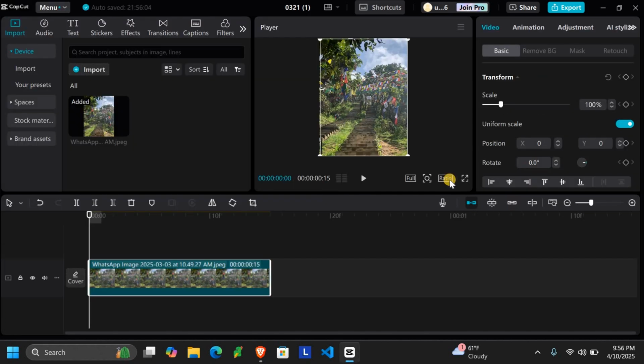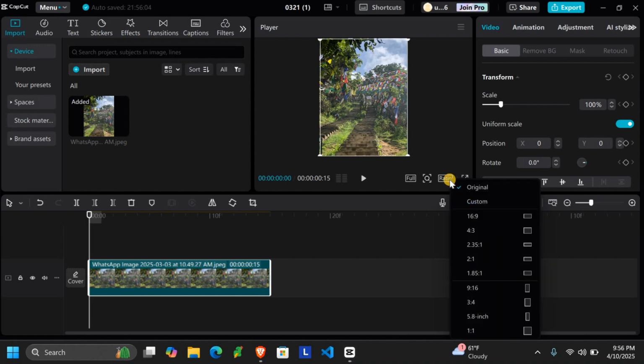Now here you can see ratio. Click on it. Now choose your preferred aspect ratio. You'll see several preset options right here. Choose 16:9 for YouTube, 9:16 for TikTok or Reels, and 1:1 for Instagram post. Just click on the one that fits your project. Let me choose it for YouTube.